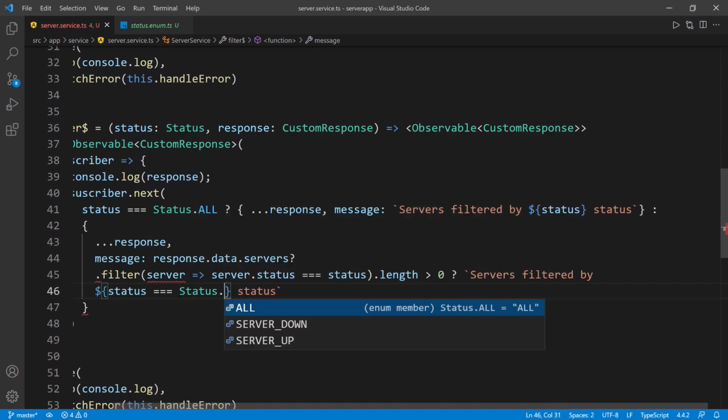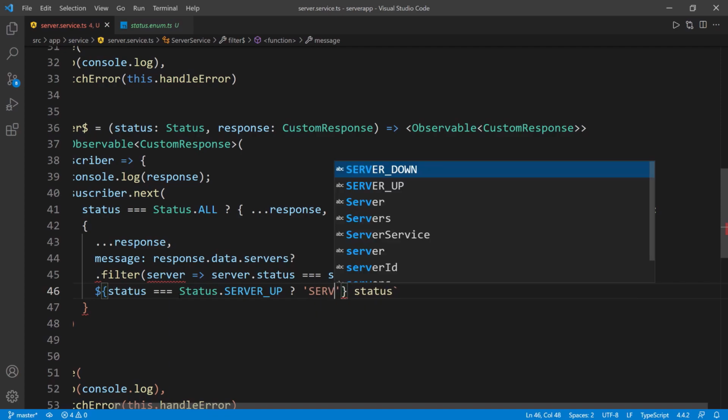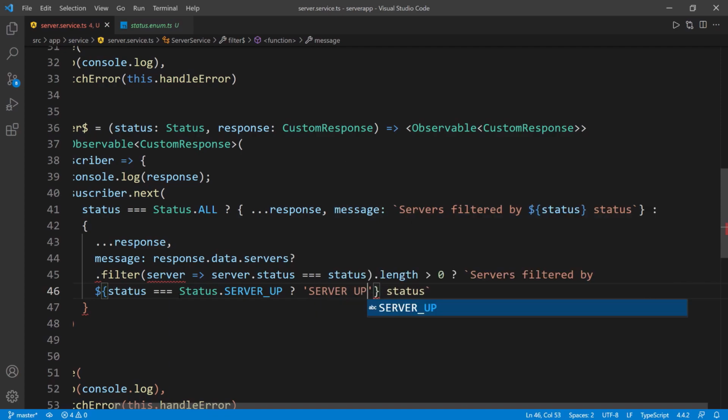So I can do status dot server up and then put a question mark again. So if this is the case, then the string is going to be server up. So I get rid of the underscore. Otherwise, it's going to be a different string. So I'm going to do server down because I only have 2 different options. So the first case of all will be cut here. And then here, I know it can only be server up or server down.